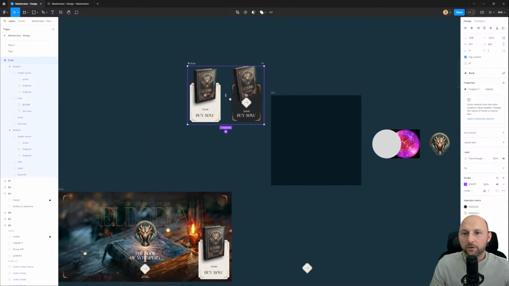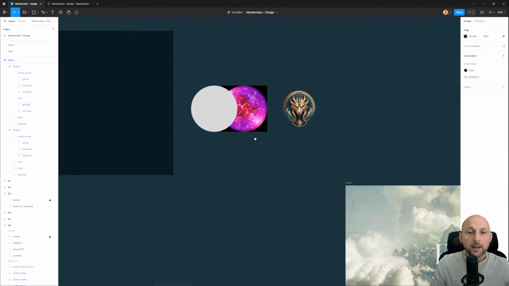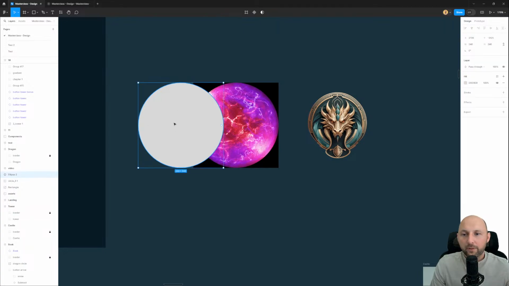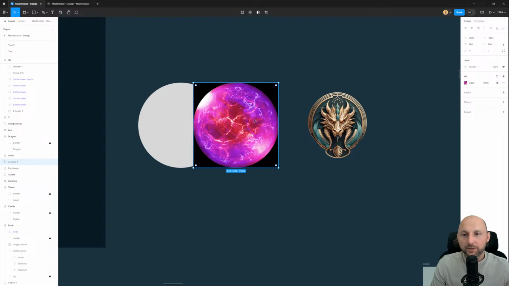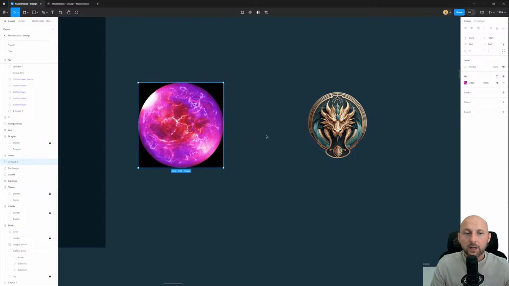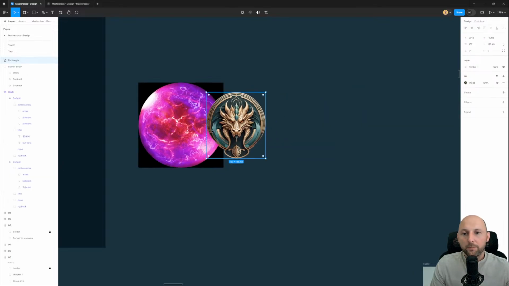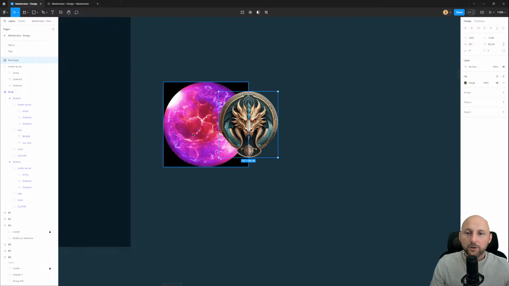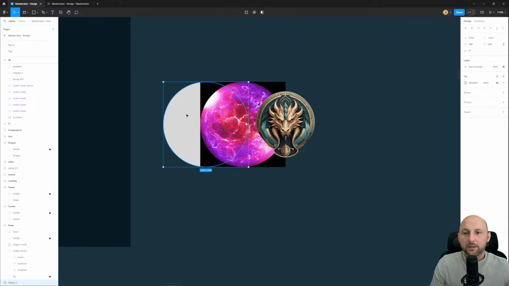Let's move this book up. Okay, now I need to make a mask for this sphere and dragon. So first of all, I move this circle under all these layers. Then the sphere and dragon layer go above all these layers. So in this case, we will have 3 layers, and the layer under the others will be like a mask.